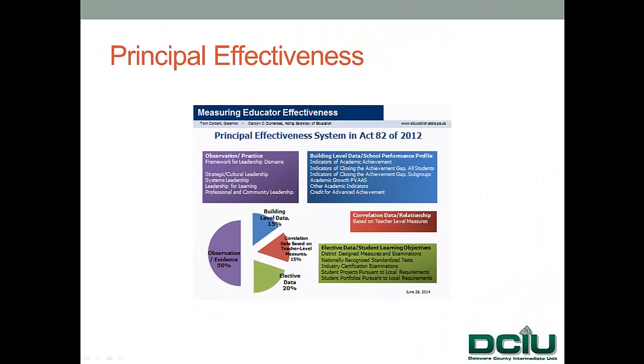Principal effectiveness is officially in effect for 2014-15, and you'll see here the principal effectiveness pie chart, which looks largely the same as it has in the past. Once again, in purple, observation and evidence based on the framework for leadership. Blue, building level data, that is the school performance profile.